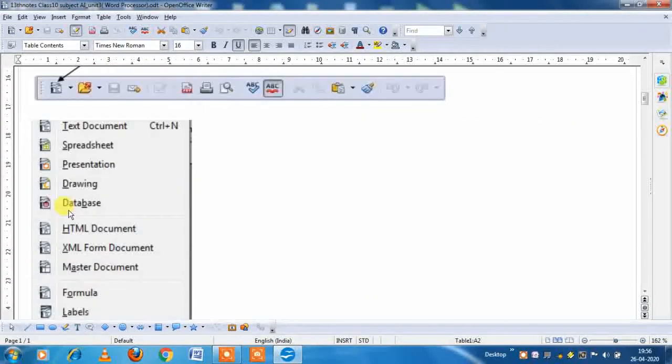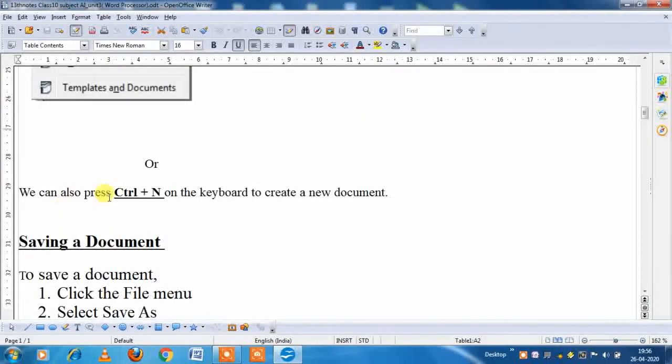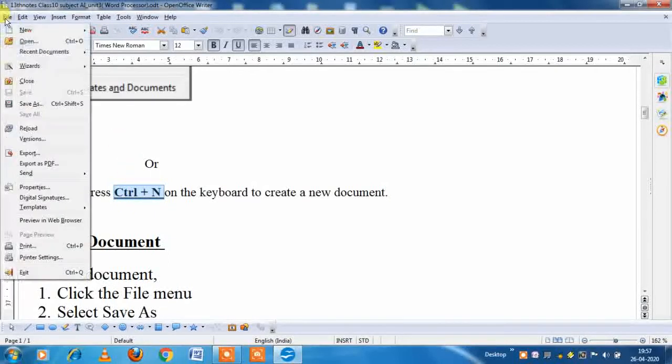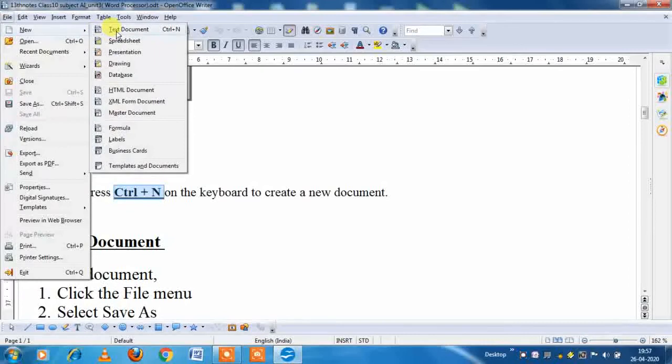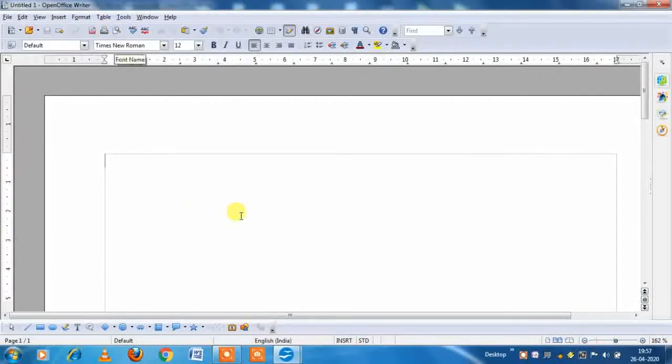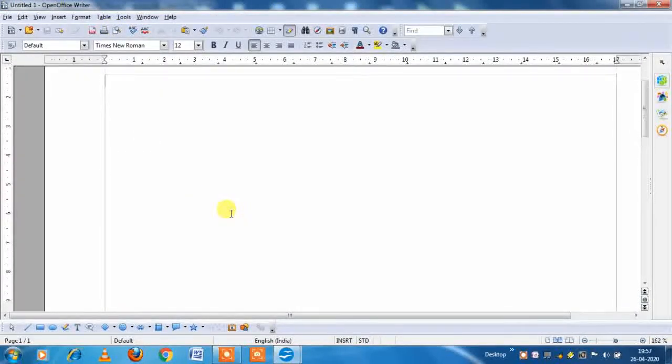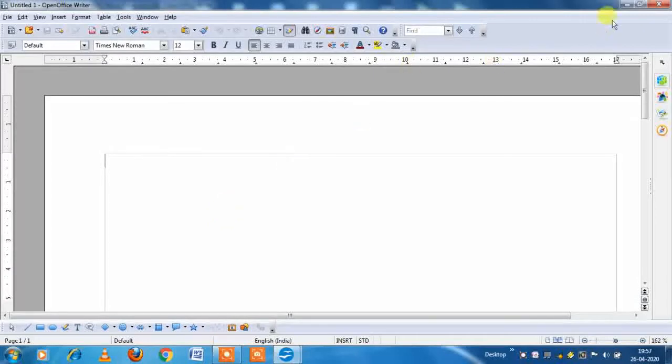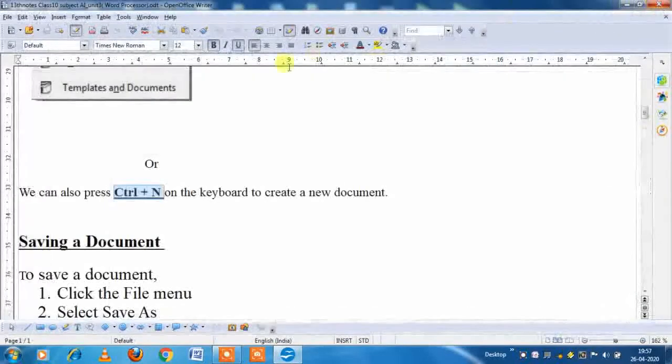Third way is by the shortcut key. What is the shortcut key for the new document? That is Ctrl+N. So by Ctrl+N we can also create a new document. So let us see, click on File, New and click on Text Document. Yes, the new document will be created. So by any of these three methods we can create a new document in the Writer window.